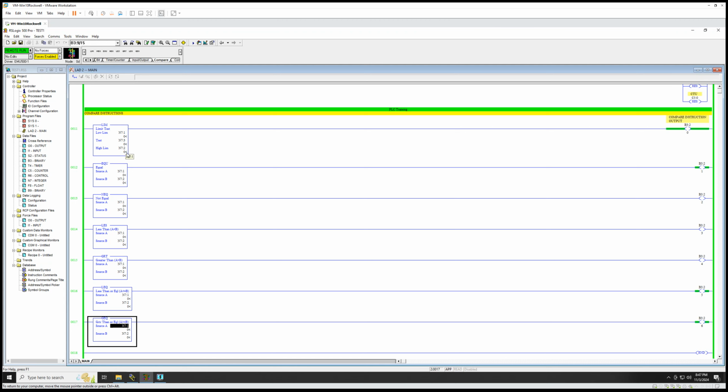So first off, let's fill up N3 to be 50 and N1 to be 10. If you look at this instruction, it's off right now because my test value is at 0 and not between 10 and 50. If I make it 10, now it's equal. If I make it 50, it's equal. At 9, it's not, and at 51, it's not. So anything between 10 and 50 will have the compare instruction output on. That's the first of them.